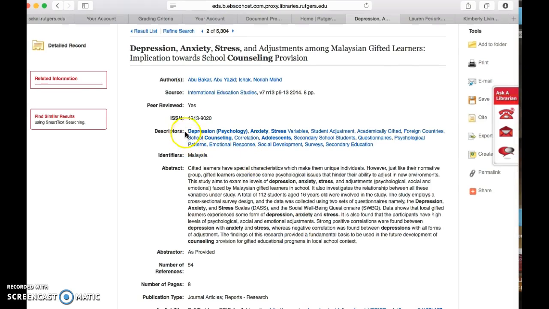The other thing here, descriptors, these are really important terms because they give you specific terms that the article uses, and you might think, oh, okay, I can kind of harvest some of these terms. So it might be emotional response that you take, social development, you might take the term secondary school students, student adjustment, but there's a lot of different terms that you could take.